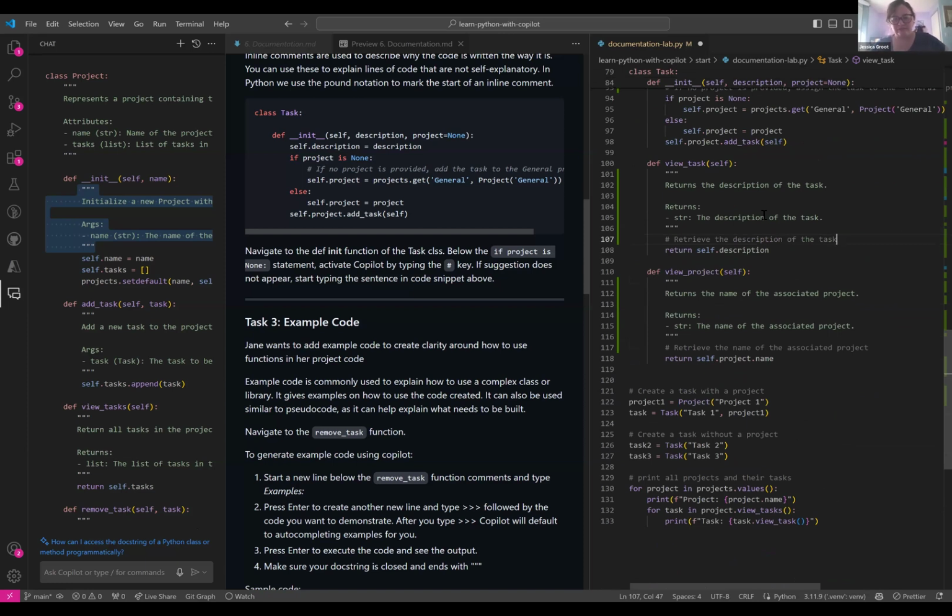It seems like the more you work in a file, the quicker Copilot responds and the more robust it gets for the context of the file you're working in. Mm-hmm.